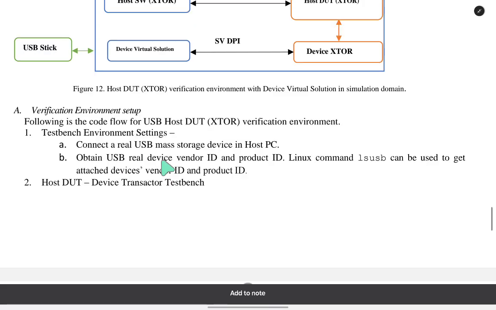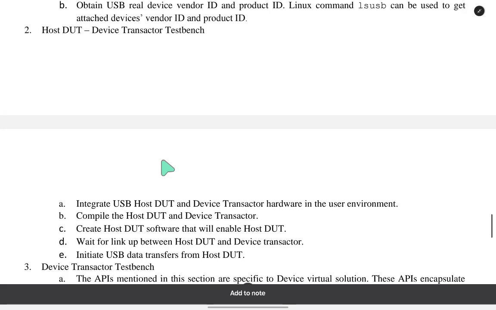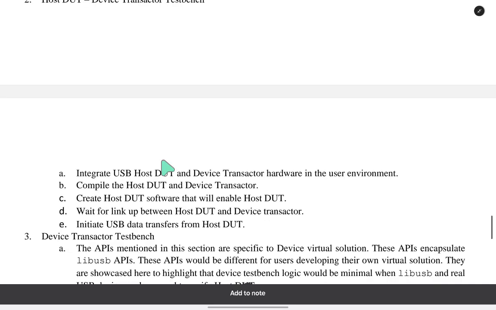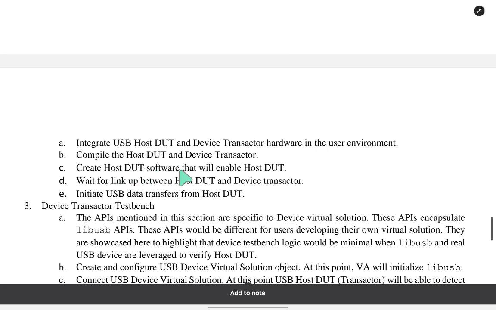Host DUT and device transactor test bench: integrate the USB host DUT and device transactors hardware in the user environment. Compile the host DUT and device transactor. Then create the host DUT software, which will enable the host DUT.